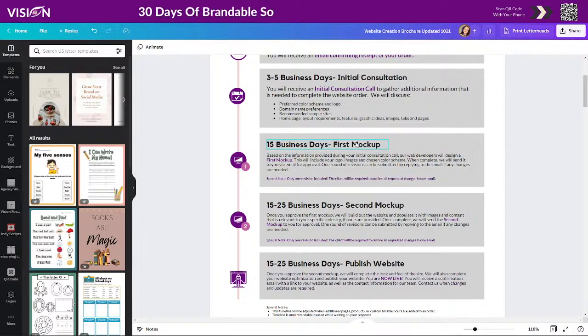Okay. And now it's going to say, based on the information provided during your initial consultation call, our web developers will design the first mock-up. This will include your logo, images, and chosen color scheme. When complete, we will send it to you via email for approval. One round of revisions can be submitted by replying to the email if any changes are needed.